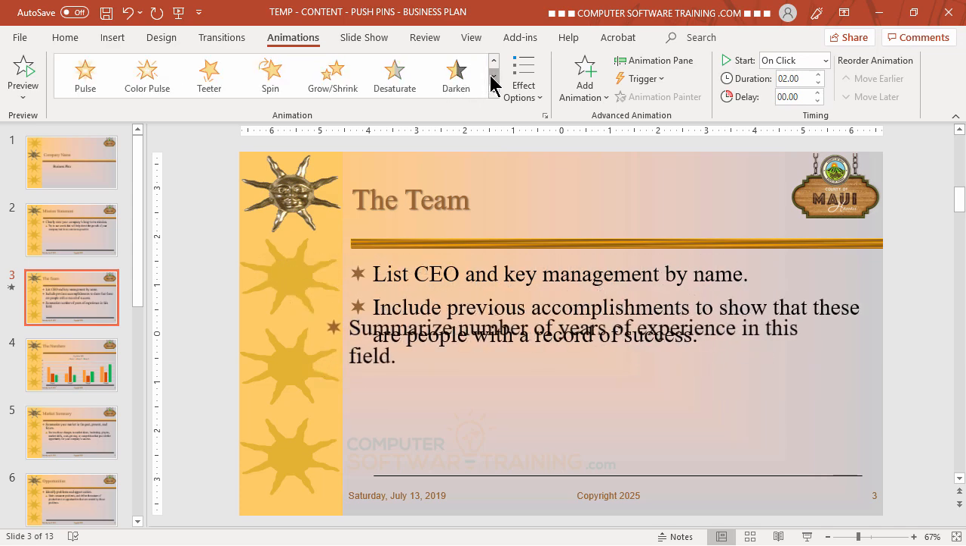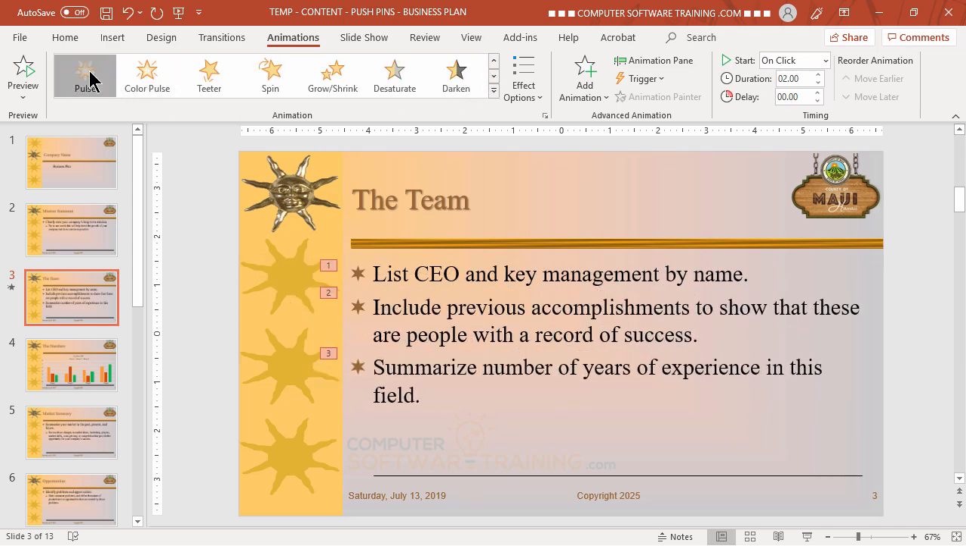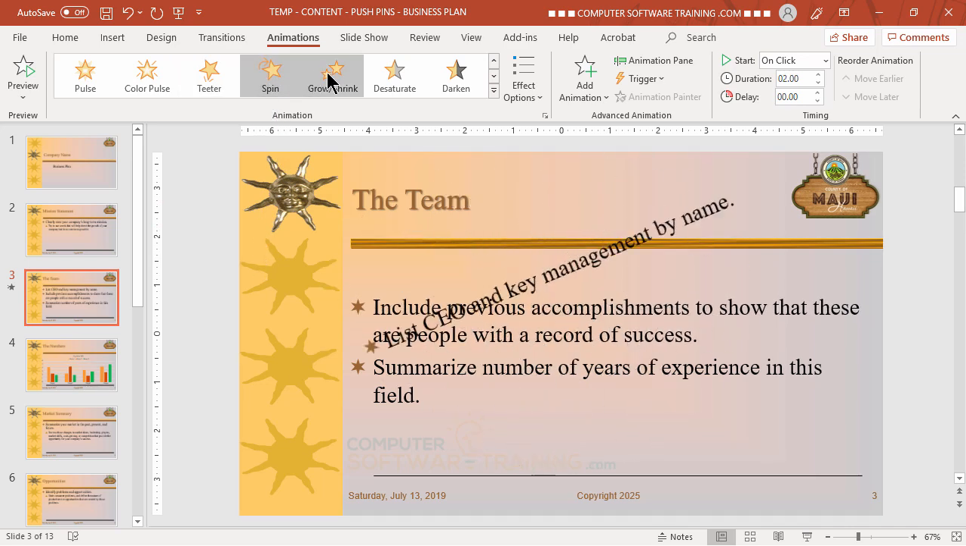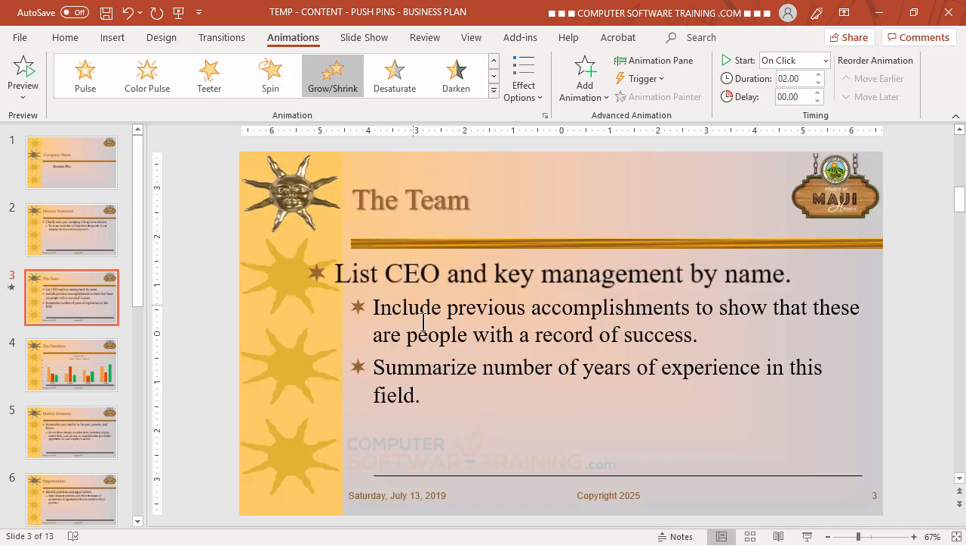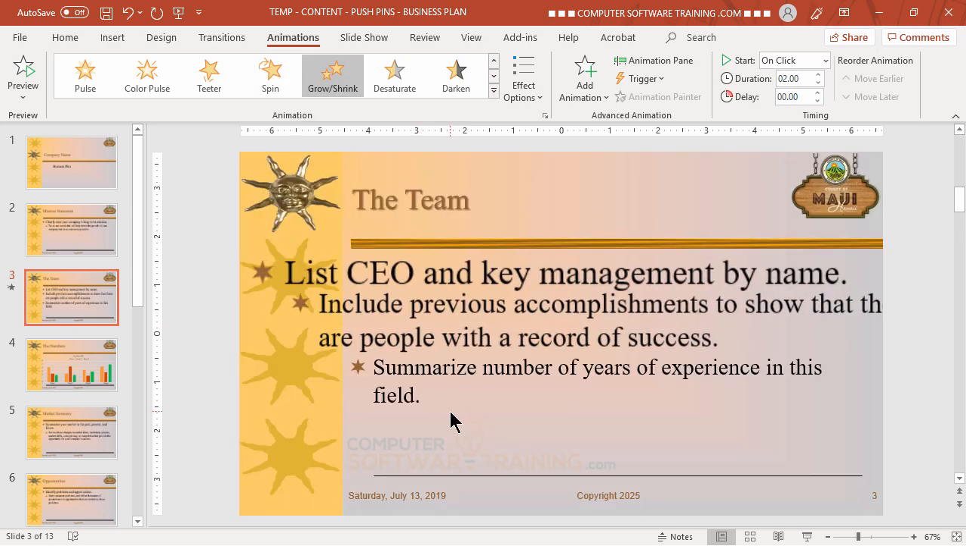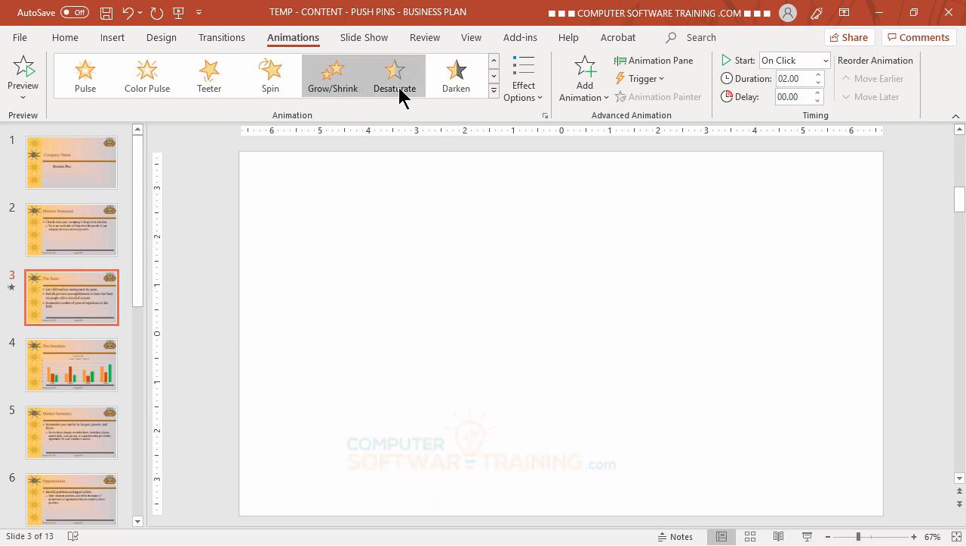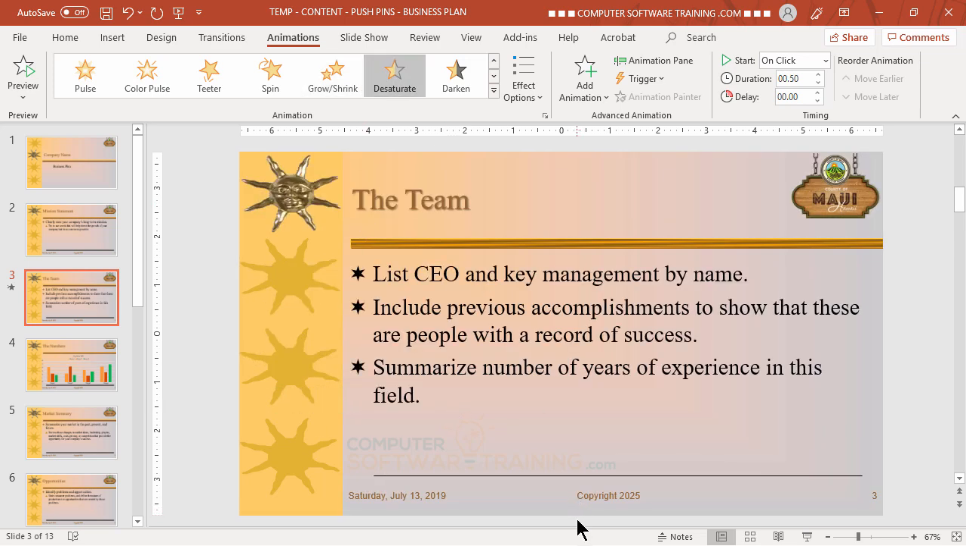Now, if I go to the next level, we have the pulse. Look at this one. We have the color pulse, right? We got the teetering. We got the spinning. All right, we've got the grow and shrink. That's not too good. And we got the desaturate. I guess that's with the bullet points. You can kind of see that happening. Let's take a look at what that one does.